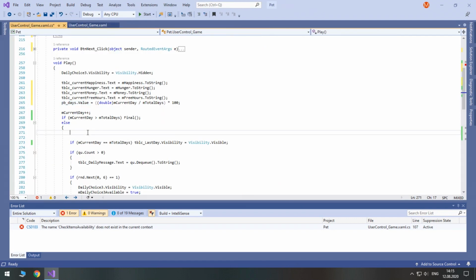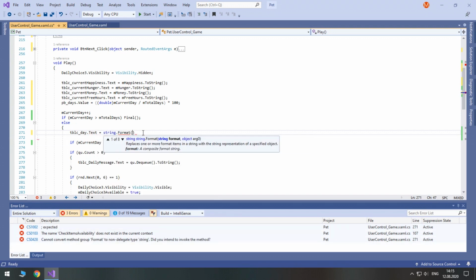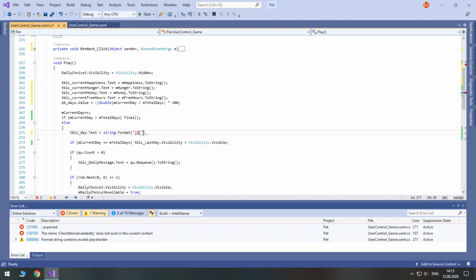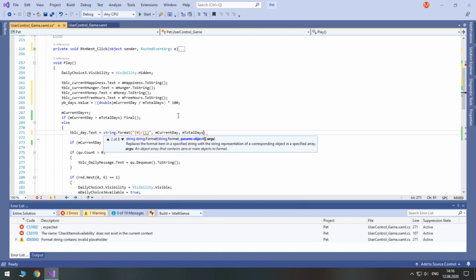So let's access it, specifically its text property, and set it to string format. And here we do something similar to what we did in the constructor. So 0 out of 1. I just m current day out of m total days.